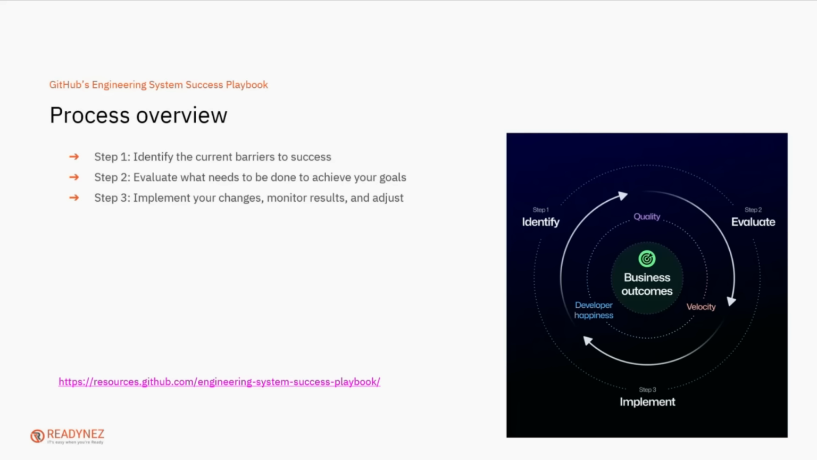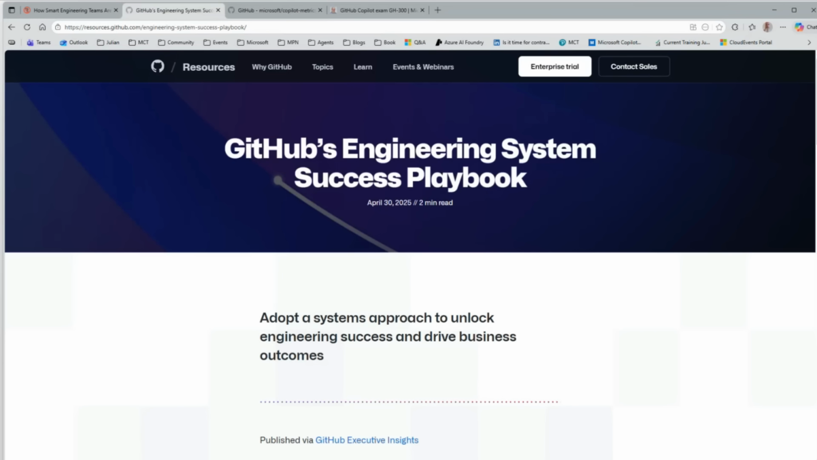I'm not going to go through this because it's quite a big wordy document. Let's have a quick look at it. I've got it ready here. So here it is. I'll give you all these links at the end.